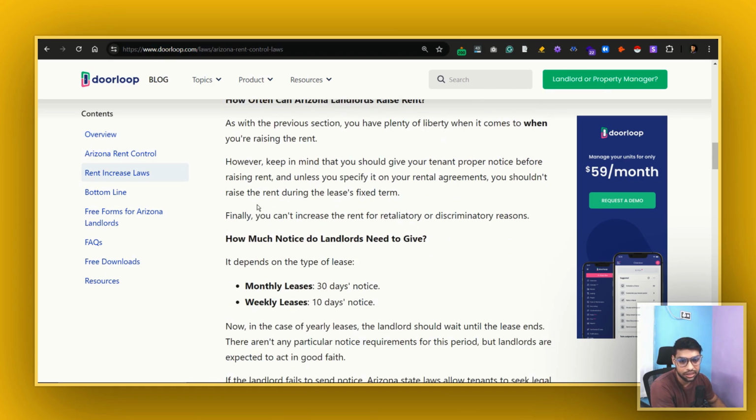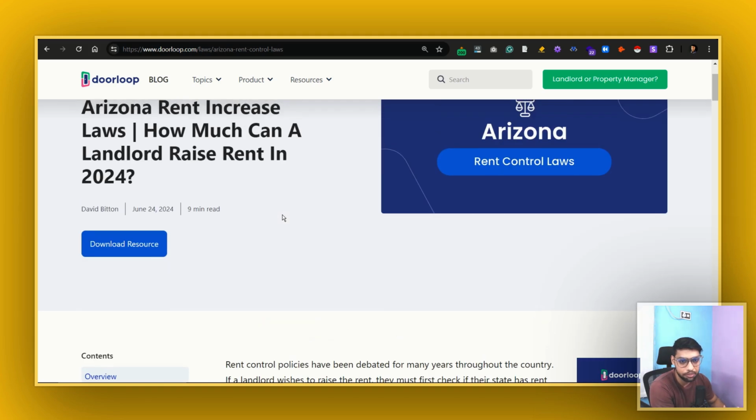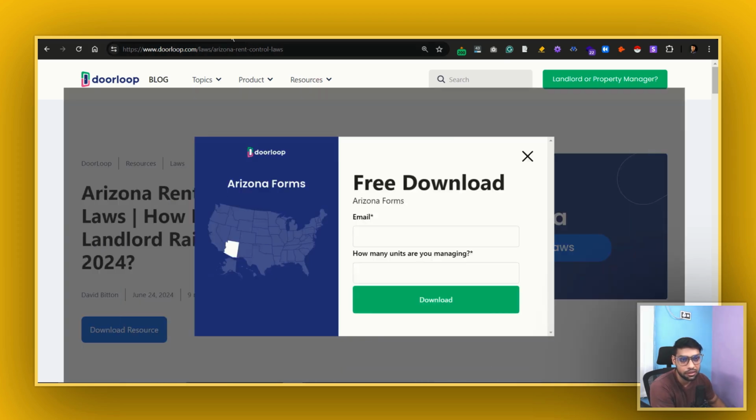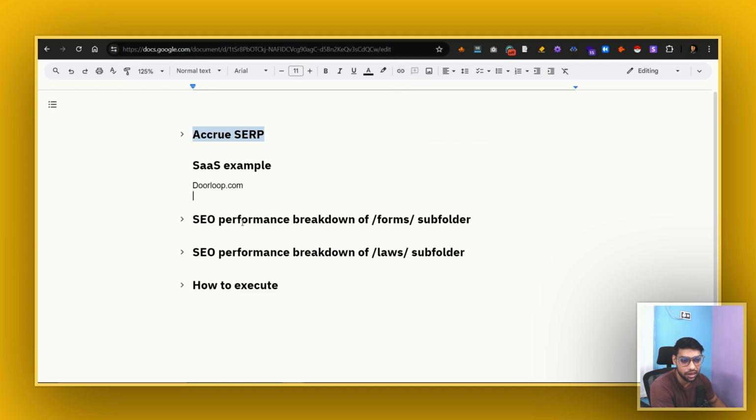So again, you can see this content structure is quite similar, or quite simple to create. You just need to create one or two types of content outlines first, and then you can give the content outline to the writer with a guideline, and then you can easily scale these pages to 100 plus.